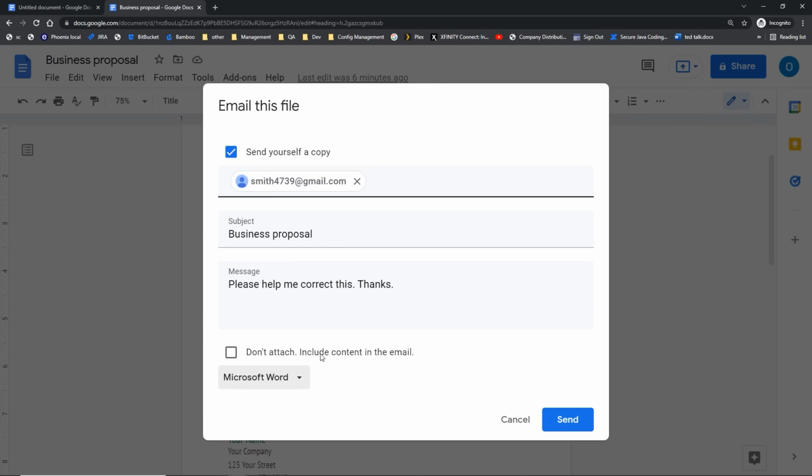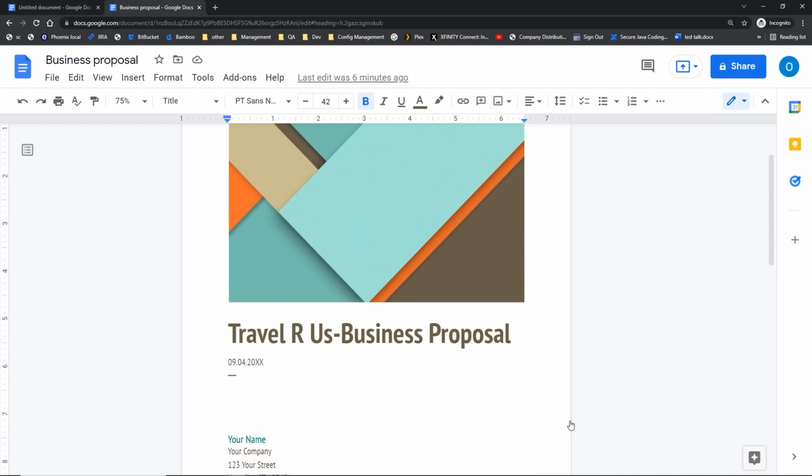Notice in this case, I can either include it in the email or I can keep it as an attachment. I want it to be an attachment, so I'm not going to check this box off. And then I'm going to click on send. So this will make sure that it's sent as an attachment and it will send me a copy as well.